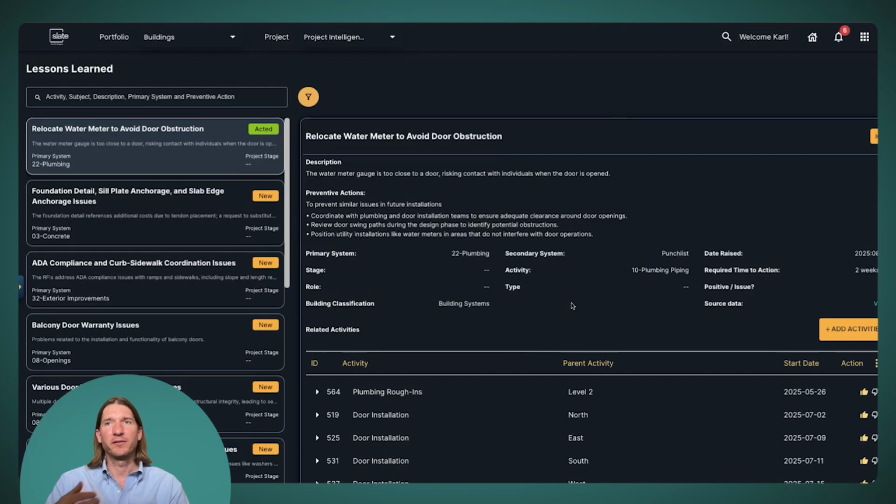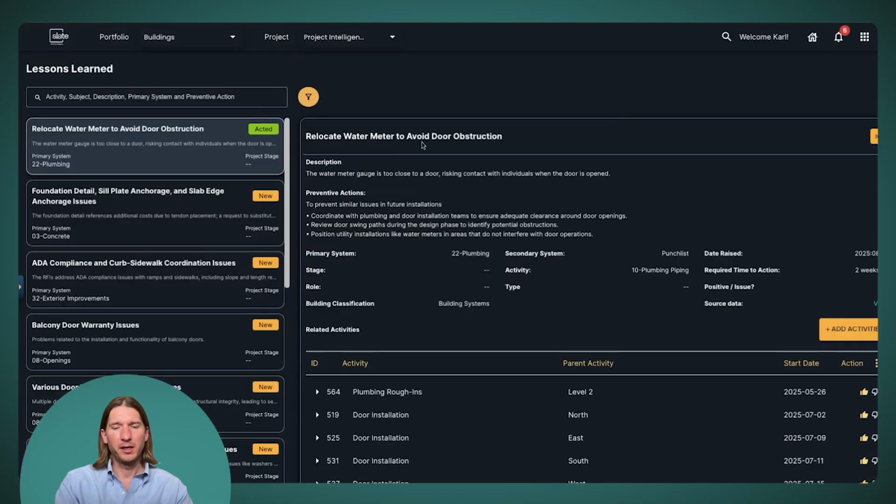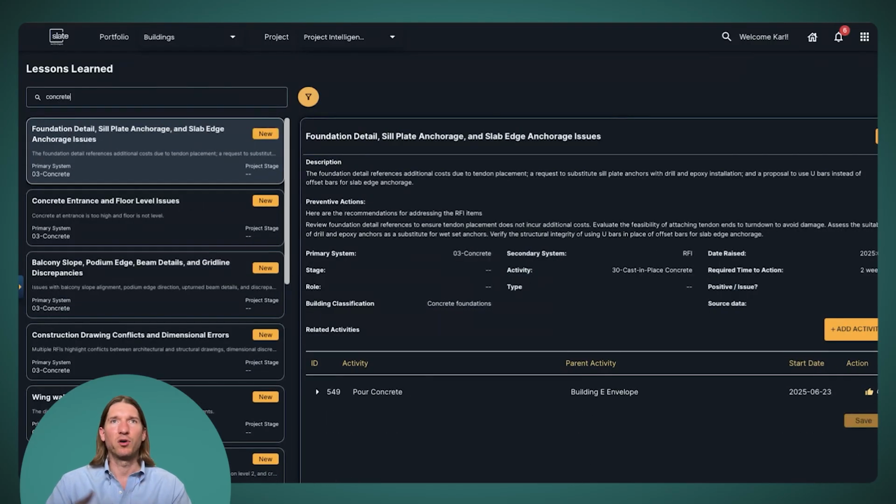And now when those activities are getting ready to start, an insight will be given to the users about this lesson learned. And if I'd like, I can come in here and maybe I want to see everything having to do with concrete. I can search concrete. This will show me all of the lessons learned for concrete in this project.